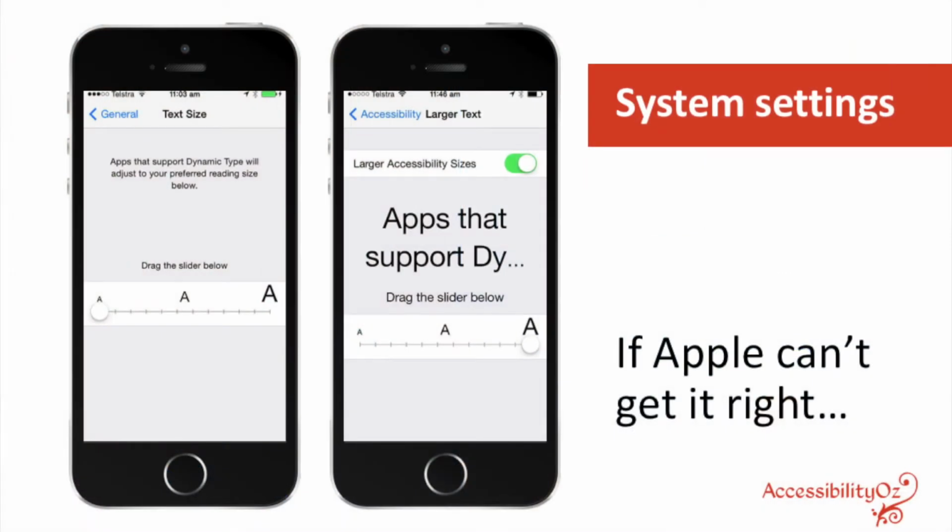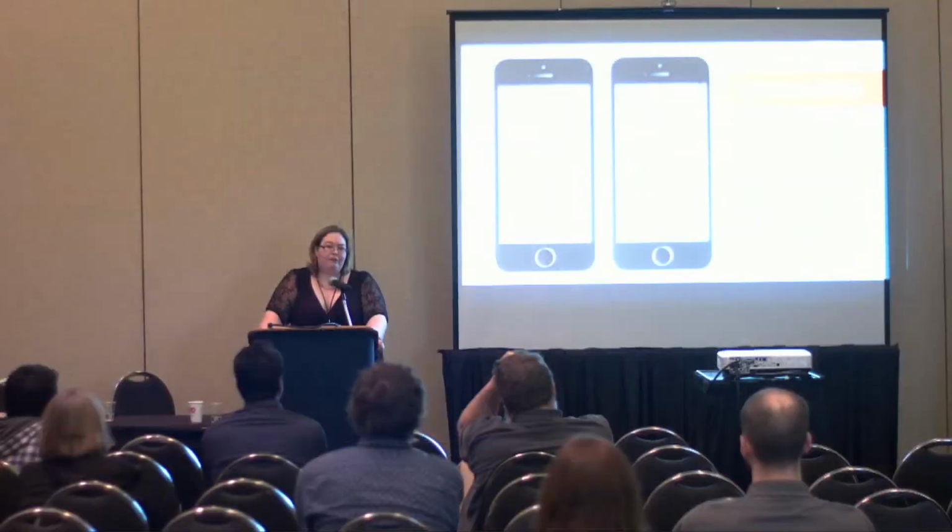Ironically, even Apple got this wrong. So in small text, you can read that it says apps that support dynamic type will adjust to your preferred reading size below. And when you increase it to large text, it reads apps that support die, ... They did fix that recently.